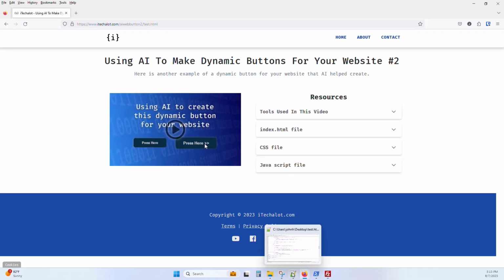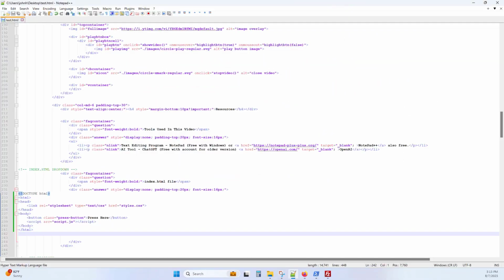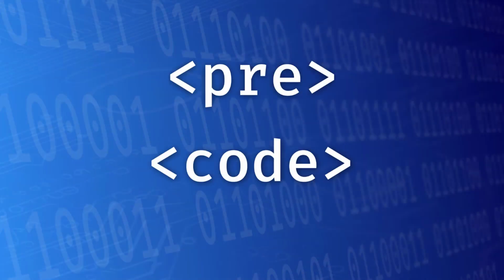To fix this issue, there are two HTML functions I will use to wrap the code snippets I want to display on my page. These functions are the pre and the code items. Any code I want to display in my web page I will block with these functions. Let me show you what I mean.